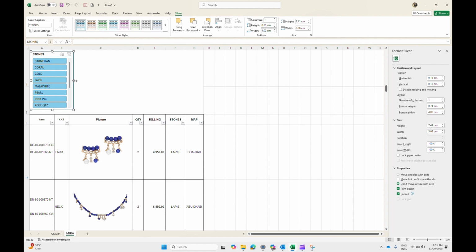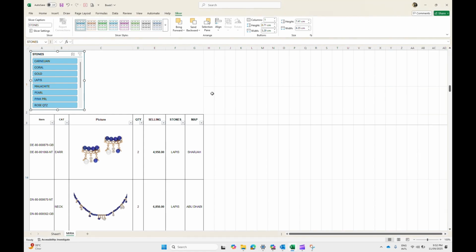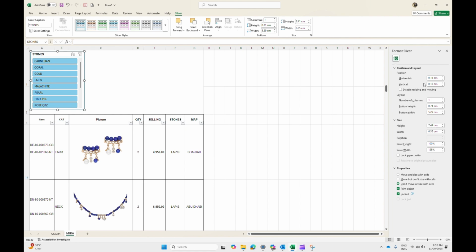Okay, you can drag like this, or you can put any number you want, or scroll. I prefer 2, so just click inside this and go to size and properties. This side panel will open up. From this position and layout, for the number of columns, just click 1 or 2, whatever you like. I prefer 2, so I selected this one.